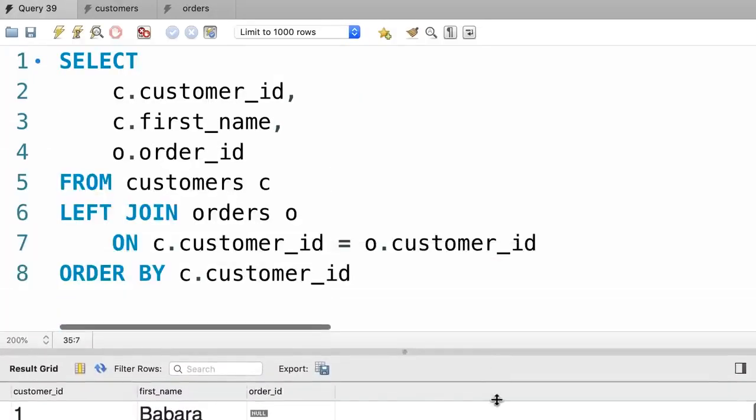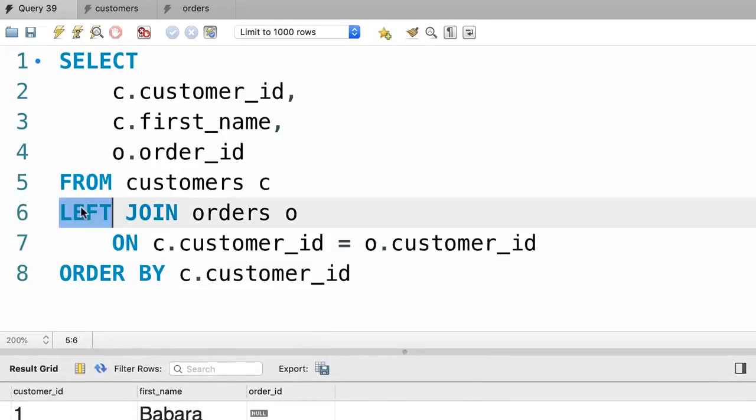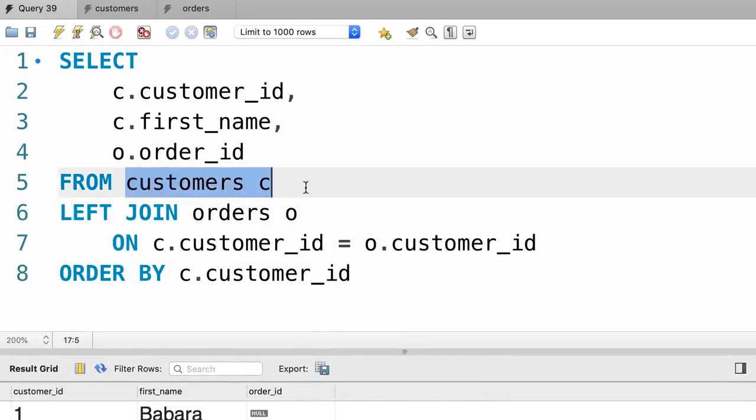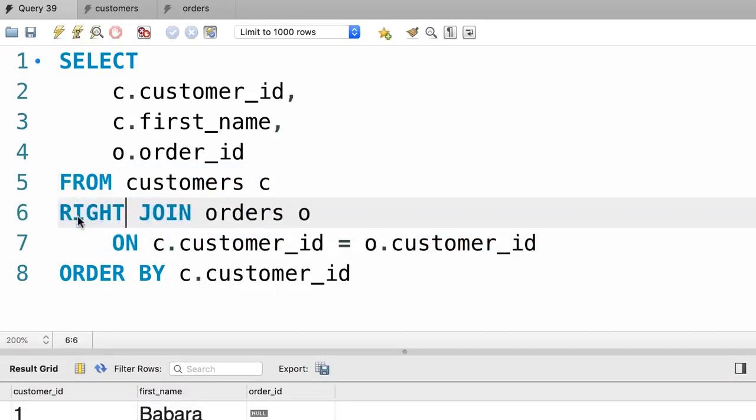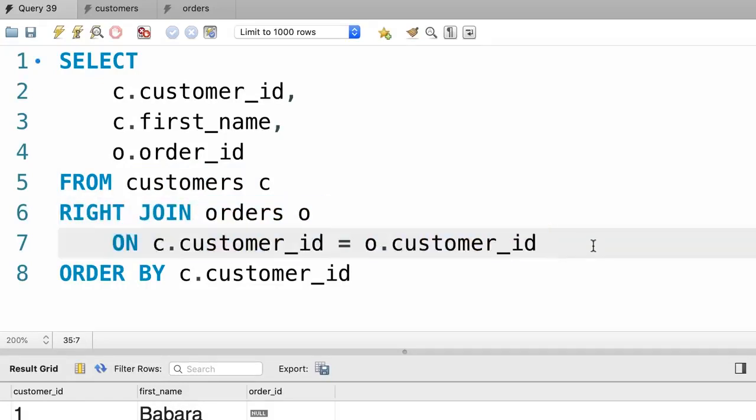So back to our query, when we use a left join, all the records from the left table are returned whether this condition is true or not. Now, what if we use a right join? In this case, all the records from the orders table are returned whether this condition is true or not. Let's execute this query and see what we get.